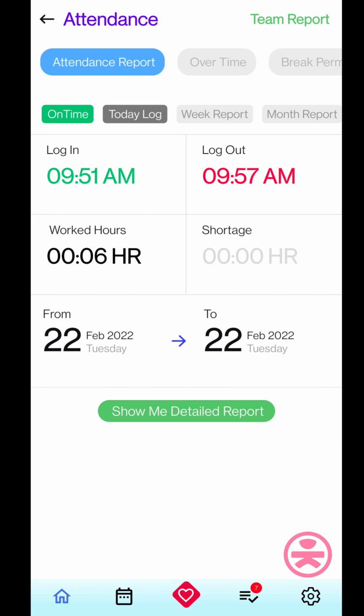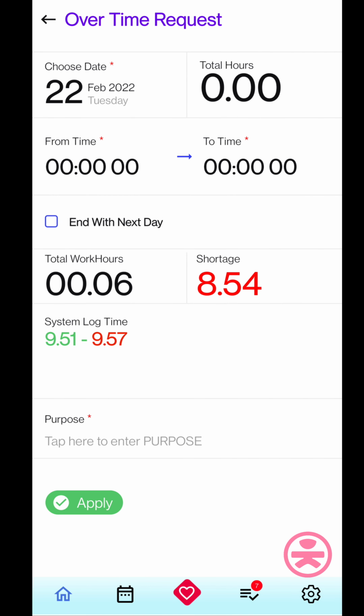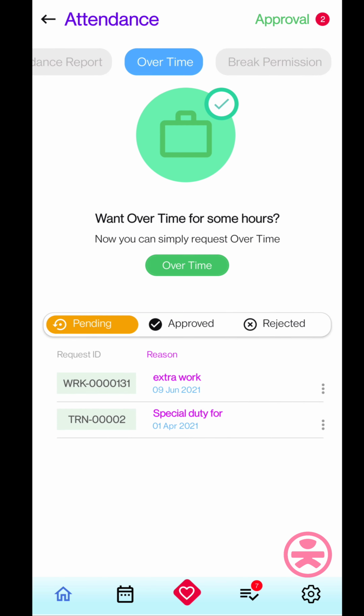Then we have overtime request. If employees want to work overtime, they can request from here. Choose the date, select the from time and to time, then total hours will appear above. Here we have option to end with next day if employee is working till then. Then underneath, according to the system log, total work hours, shortage if any, will appear. Then you have to enter the reason and apply.